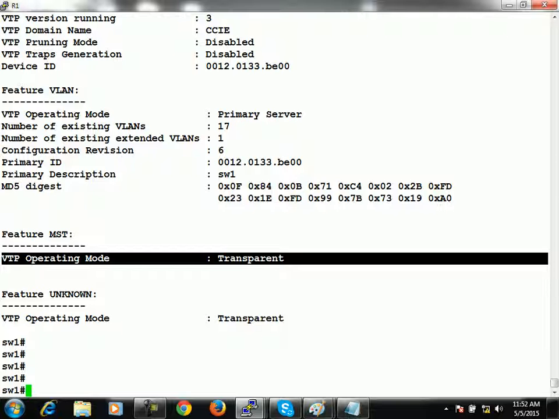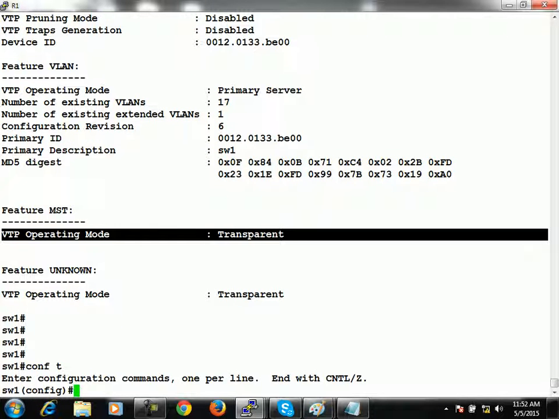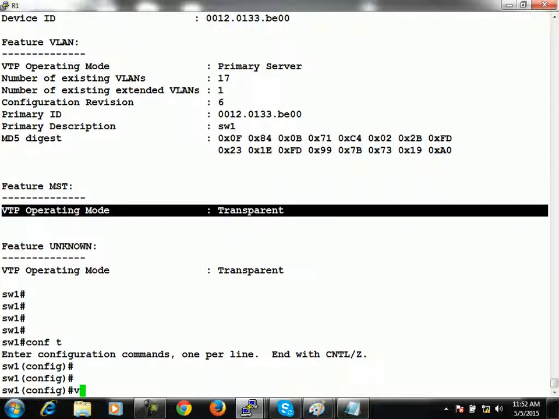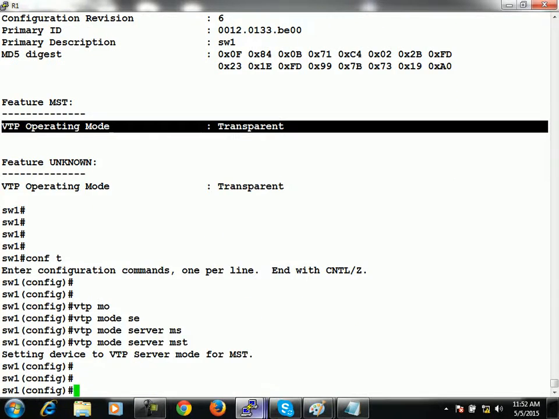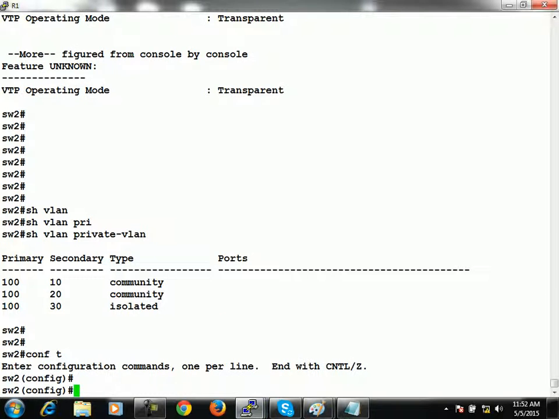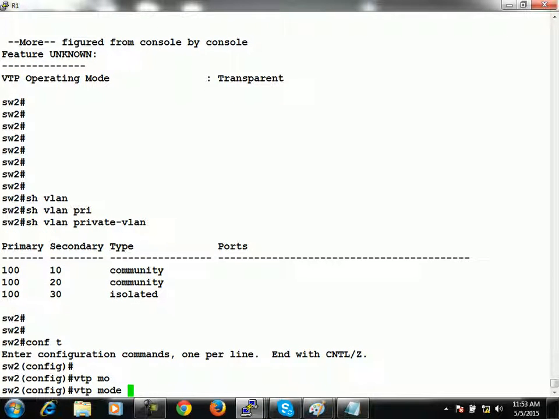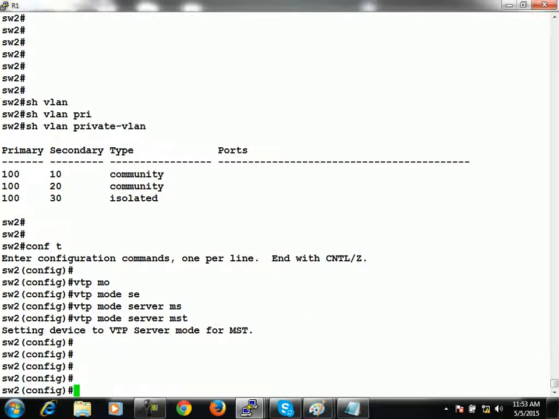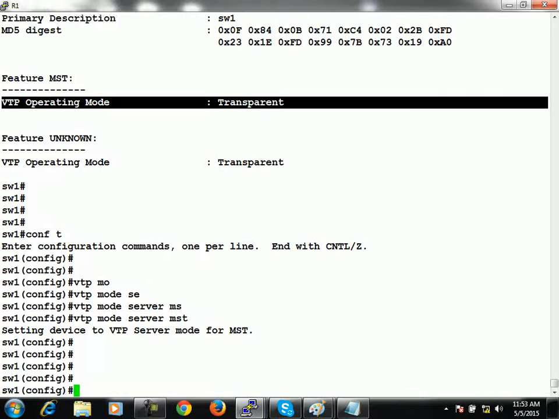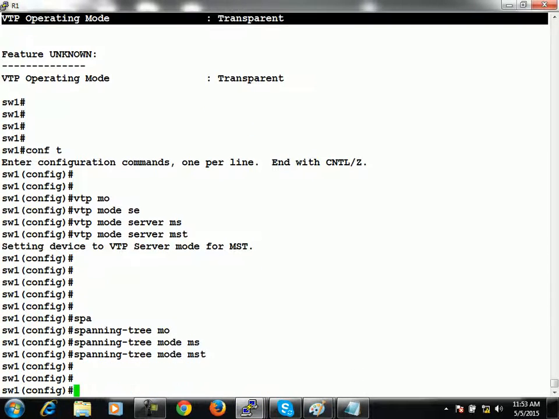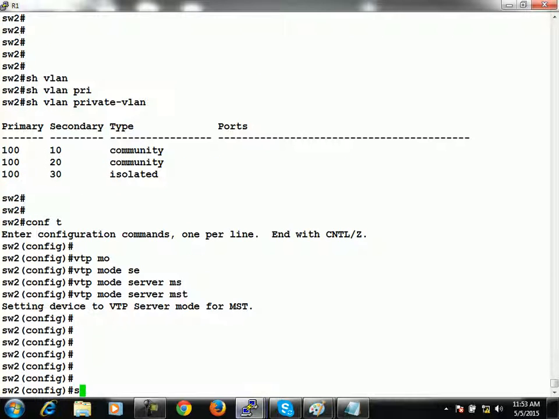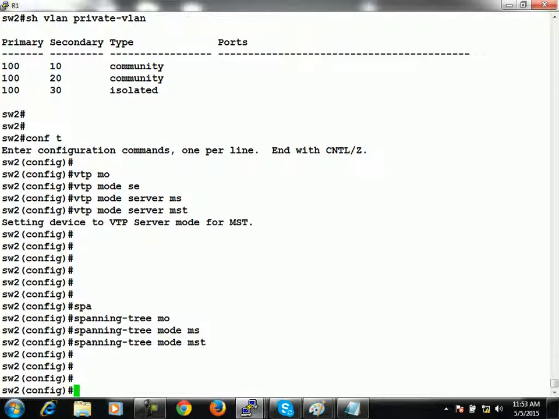So first of all you need to change its VTP mode for feature MST. So do one thing, say VTP mode server for MST. In the same manner I'll do the configuration on switch 2, VTP mode server for MST, and then let's do one more thing, let's configure their spanning tree mode as MST as well. Spanning tree mode is what? MST. On switch 2 also, spanning tree mode is what? MST.